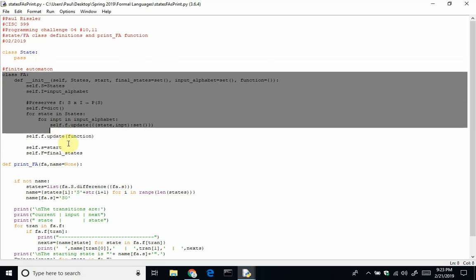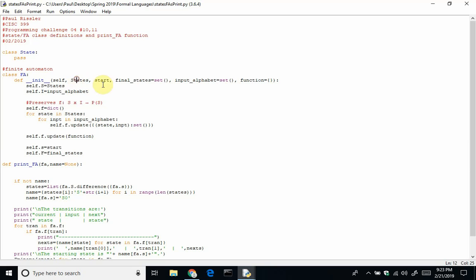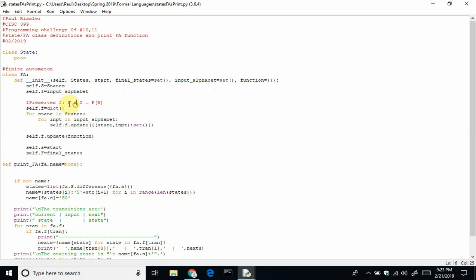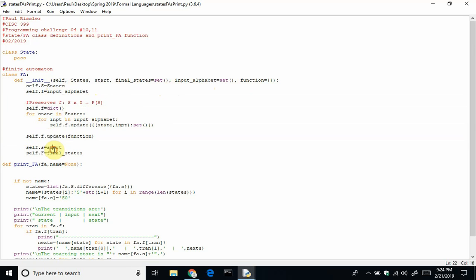So that brings me to my finite automaton class. Just a mathematical definition: states, start, final states, input alphabet, and function. This preserves that the Cartesian product of the states and the input alphabet maps to the power set. So this just initializes them all to the empty set, and then I update that based on what I got in here.